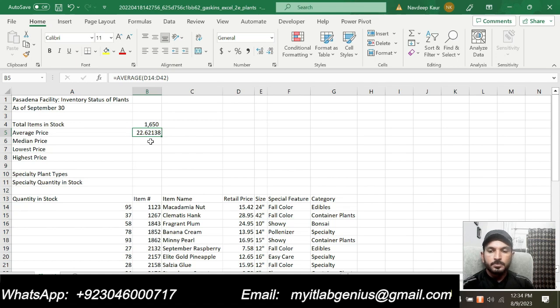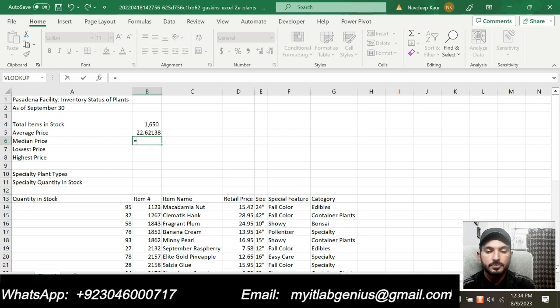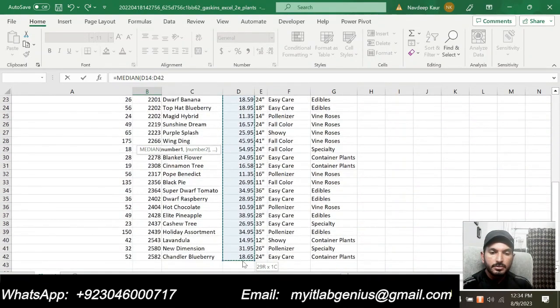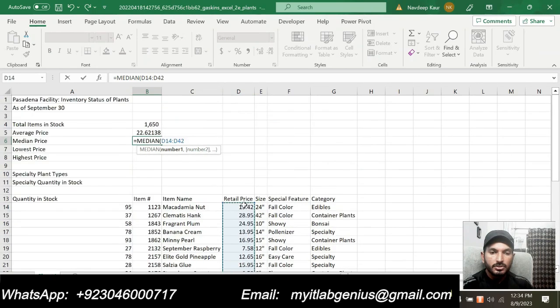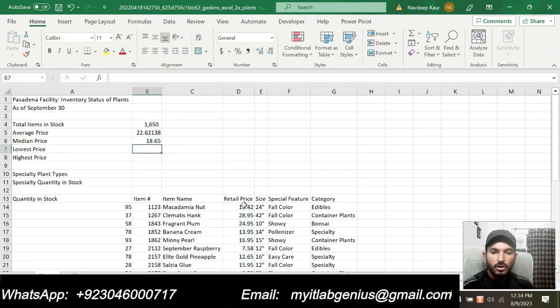And now next is the median of the retail price. So for this we will use a median function or formula for the median, and again we are supposed to select the range that will be from the retail price, and I will select the range from the retail price, this one, and we got the result for the retail price.